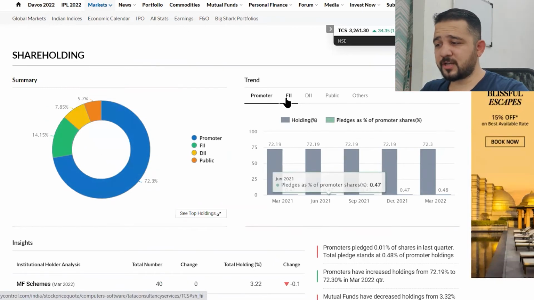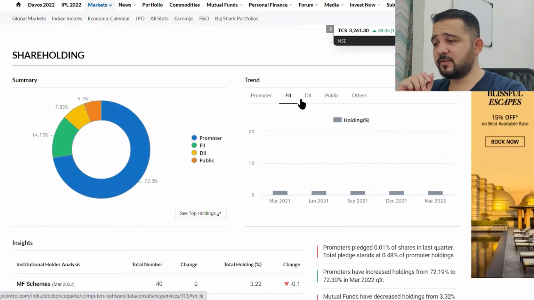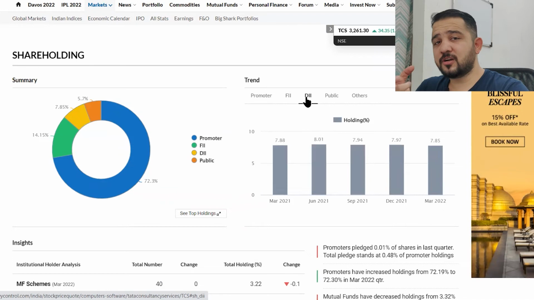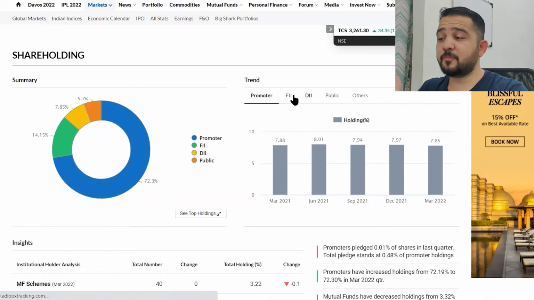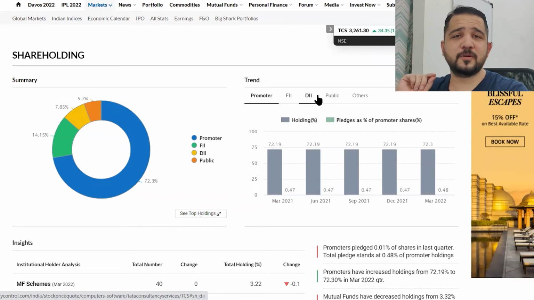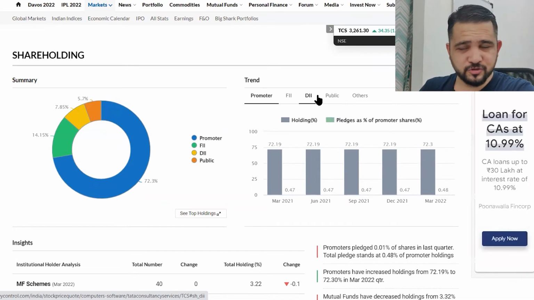It is very important to check the trends of holding, because if FIs are increasing the holding, DIs are increasing the holding, that is generally considered a sign that they are expecting the company to do better in the future. But if the promoter is increasing its holding, that is probably one of the greatest signs that you need to make a note of this particular stock, because they know that company best, what the company is going to bring in as results in the near future.